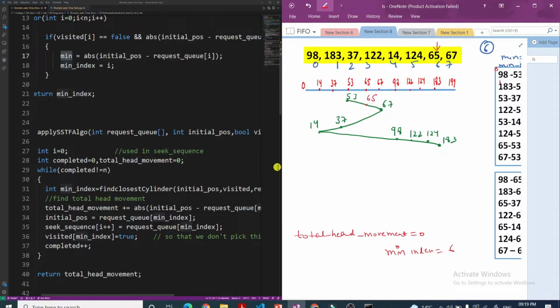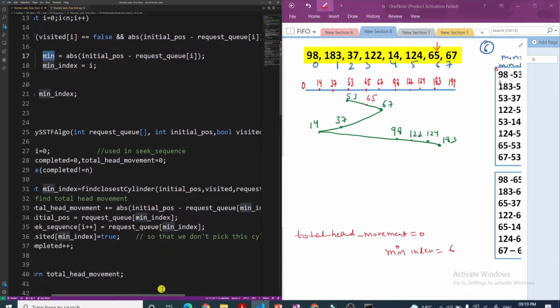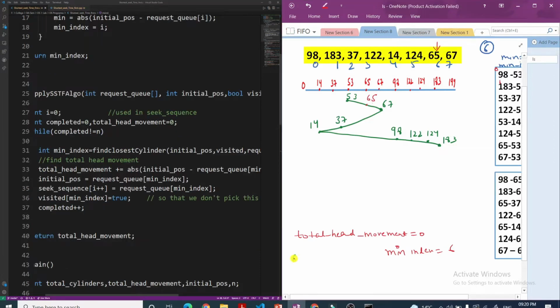So I am subtracting the initial position, that is 53, from the request queue of minimum index. The request queue at 6 is 65. So 53 minus 65 gives me the desired value, and I will add this to the total number of head movements. Basically 65 minus 53 is 12, and I'm taking the absolute value. So 0 plus 12 is 12. Total head movements are 12.